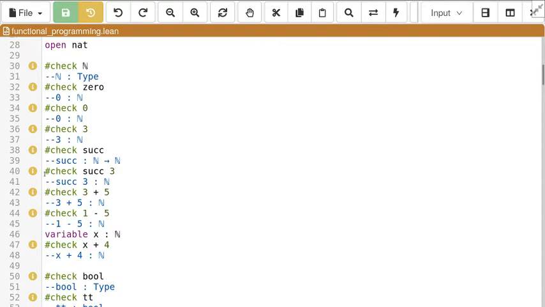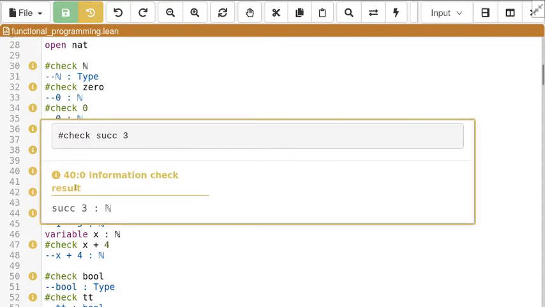We can ask Lean, what is the successor of 3? What is the type of the successor of 3? Well, that's again a natural number. So 3 is an input to the successor function, and the output is again a natural number.